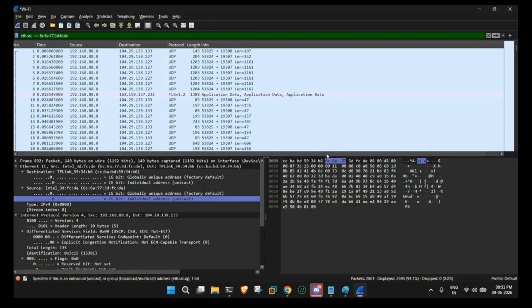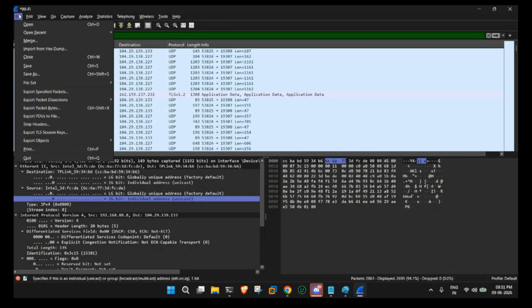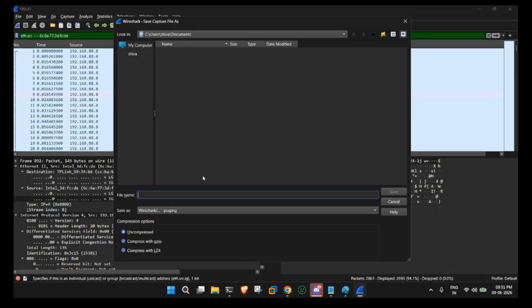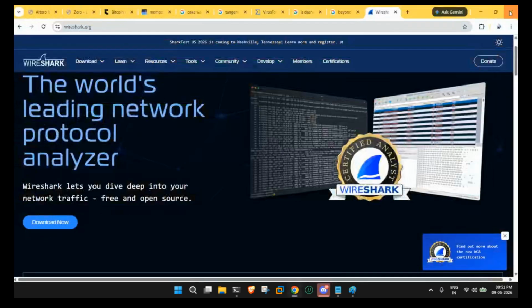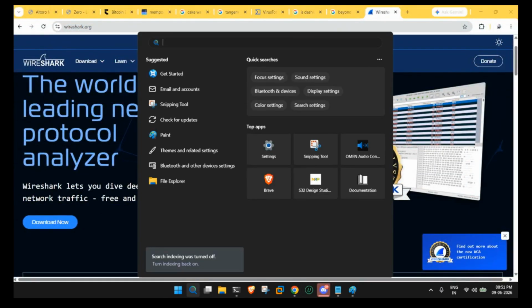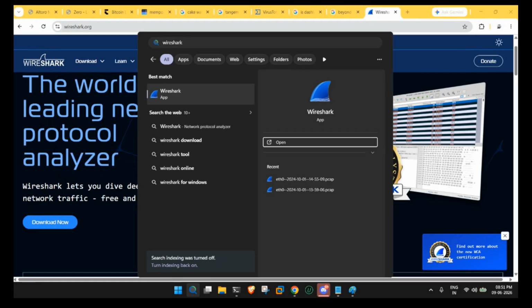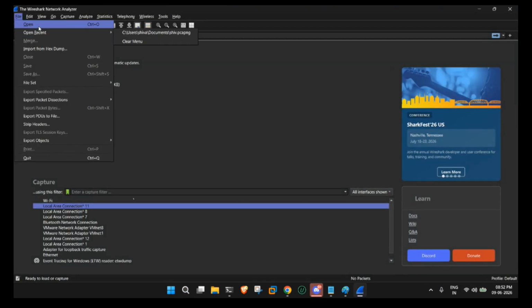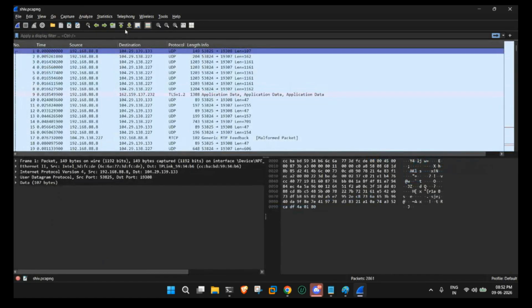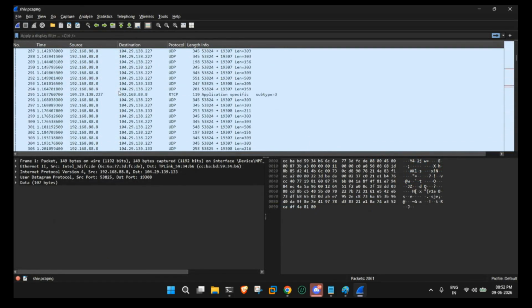And you can save this whole capture. Let us suppose you did all those things. Just do Save As. Okay, I have saved it. I just close this and open Wireshark again. I can go to Open Recent and open that. I can see all those packets which I captured last time.